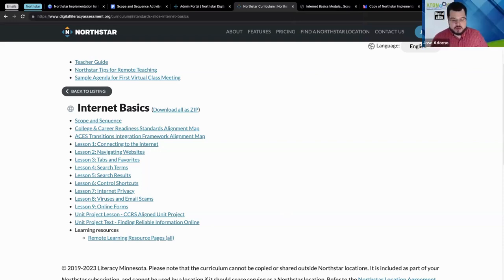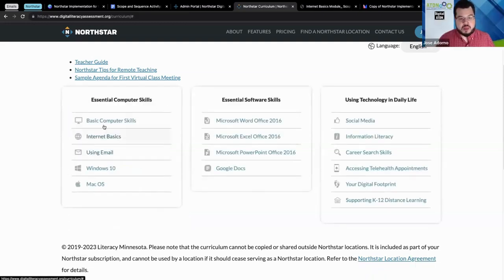So the 3 modules were recommended by the Northstar pioneers, which are those that were using them in Connecticut before the purchase. The 3 that they were going to, and I'm going to go back to the listing, were basic computer skills, internet basics, and using email. Right? This is your foundation for everything else. And those are the modules, right? Those are the modules, yeah.